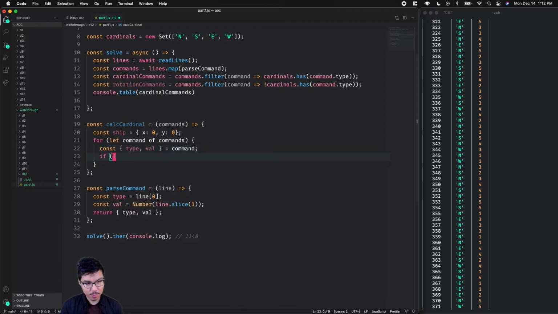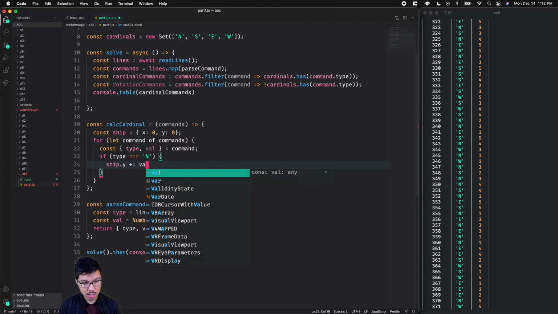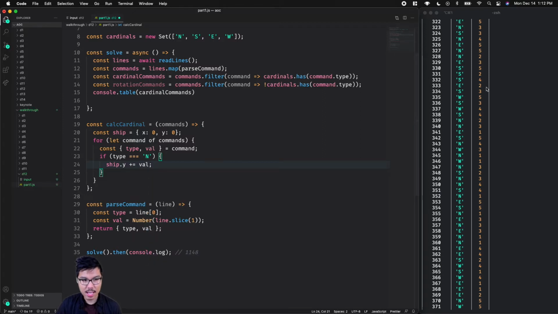So for example, one of them would be, hey, if my type equals north, then I'll consider that the positive y direction. So what I'll say is for my ship.y, add into it your value. Right? Notice that in the context of our list of cardinal commands, the values are always positive, right? It's really the direction that determines the sign, right? So if north is +3, then south should be like a -4 to that y component, right?